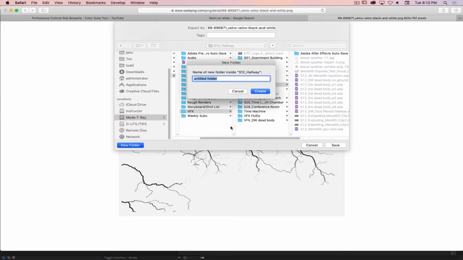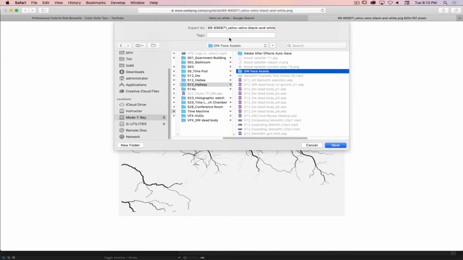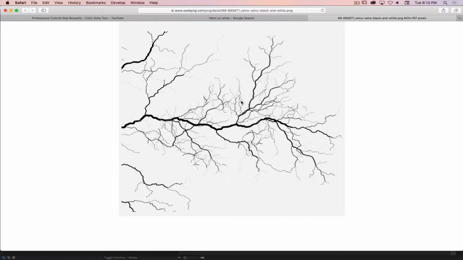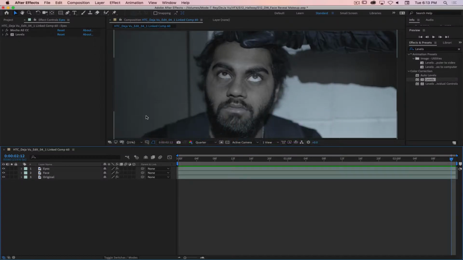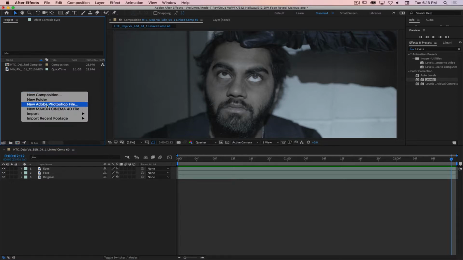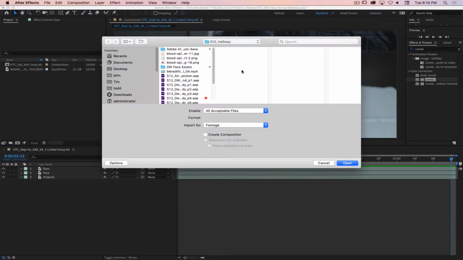So I'm gonna go ahead and hit new folder, and I'm gonna do DW face assets. Click create, and I'm gonna save this in here, and I'm gonna call this veins 1. Save. There we go. So we got some veins in there to work with. So let's take those back over into After Effects. I'm going to my project. I'm going to import that file.